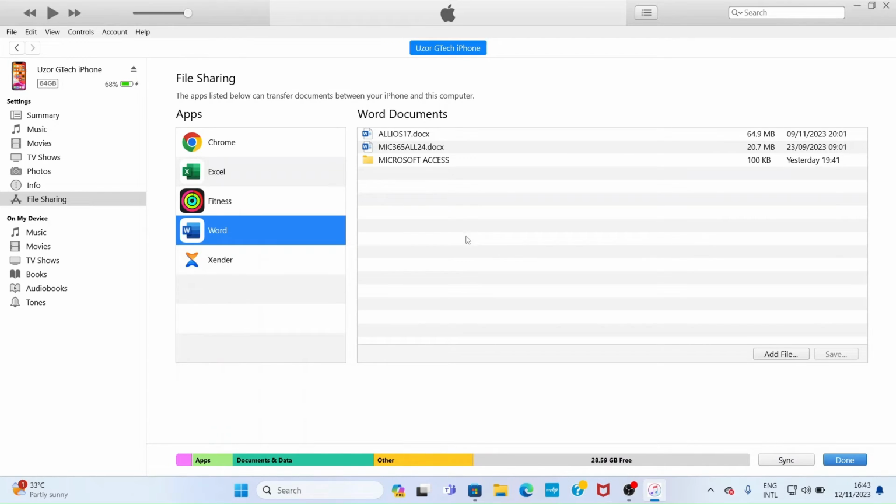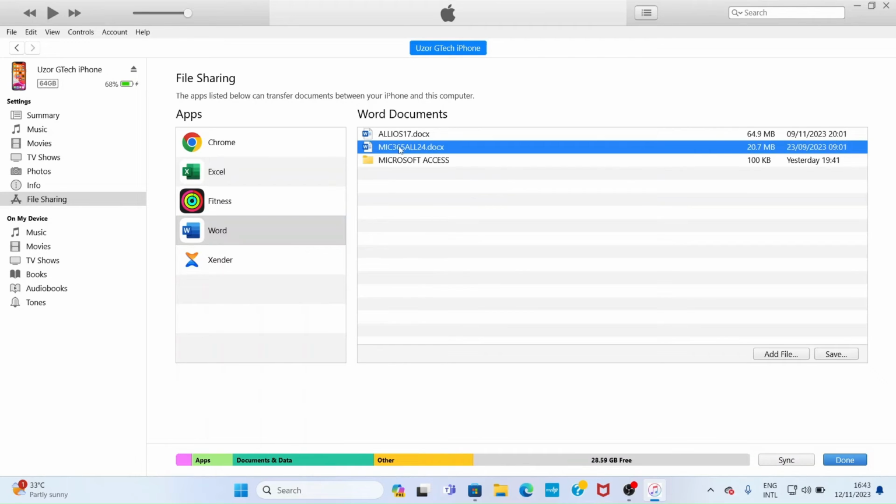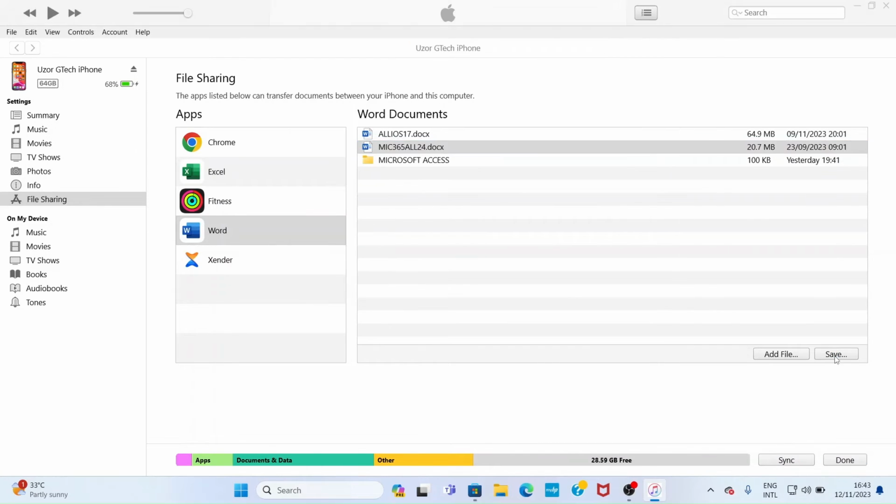So, from the list, we can decide to select this. You know the document file you want to move from your iPhone to the PC. So here, let's go with this. I'll click on that. Then the next step to take is to click on the Save button.